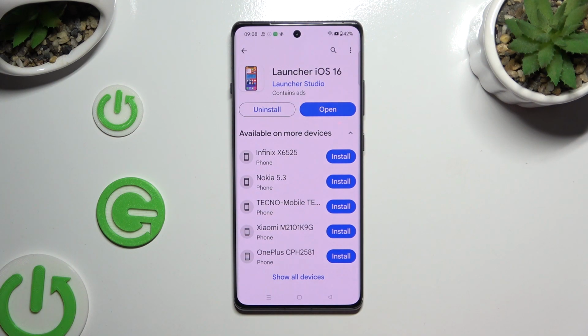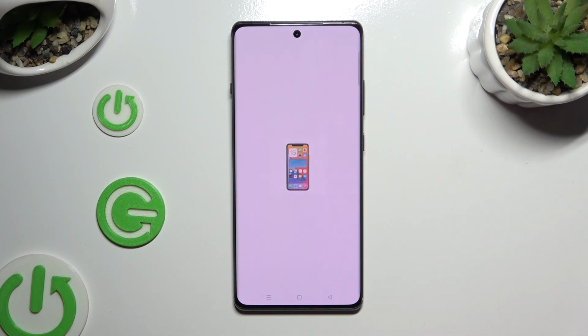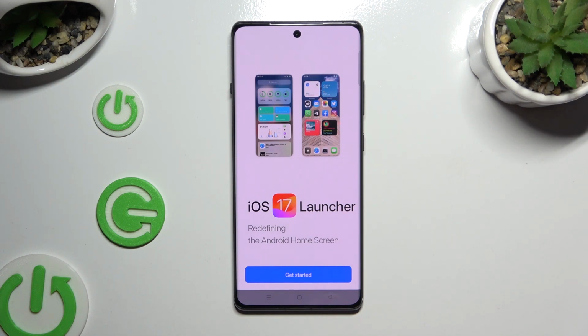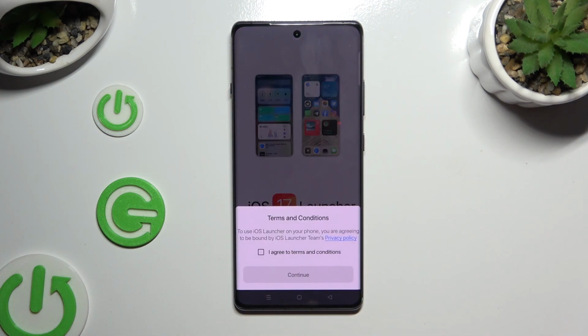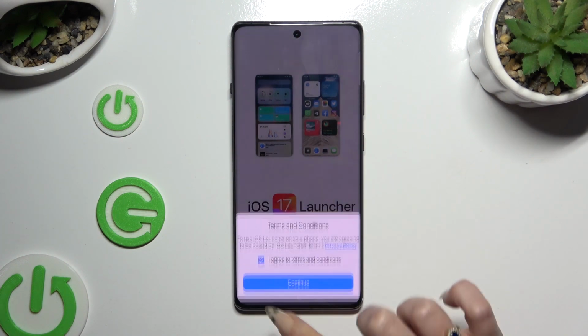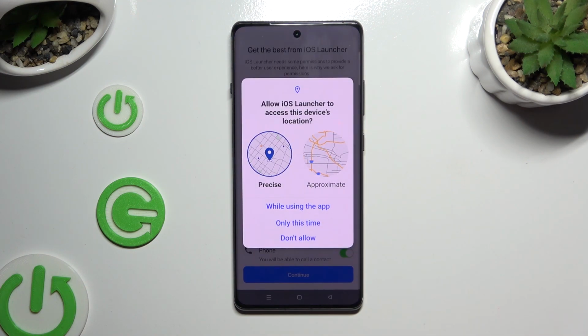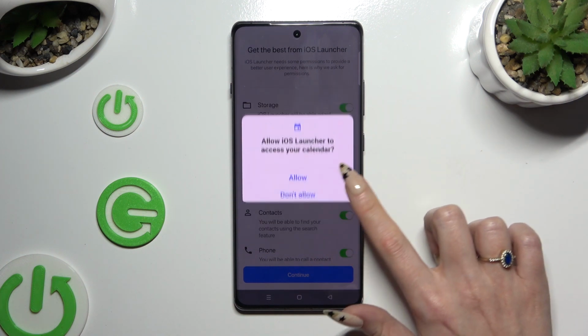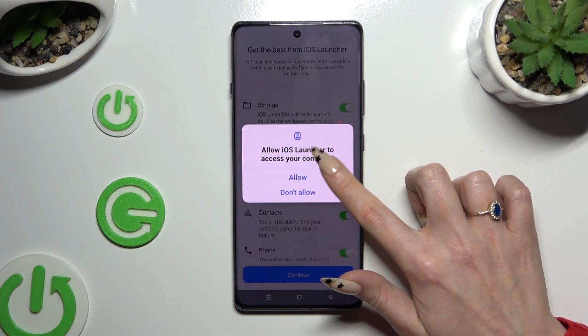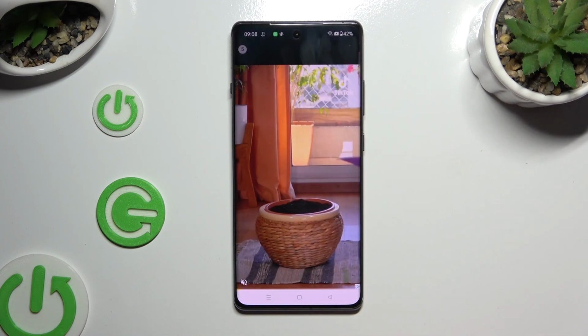When it's ready, open it. Then hit Get Started. Select I agree to terms and conditions and choose Continue twice. Finally, click on While using the app and Allow in all available pop-ups. Close and add.